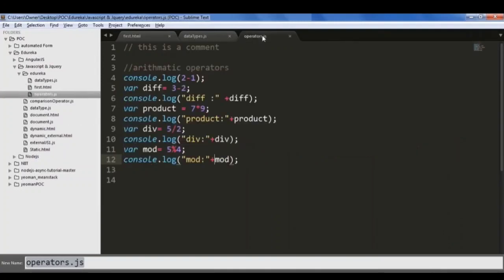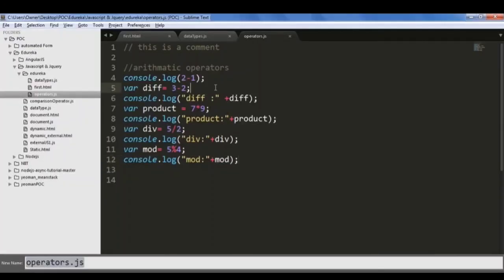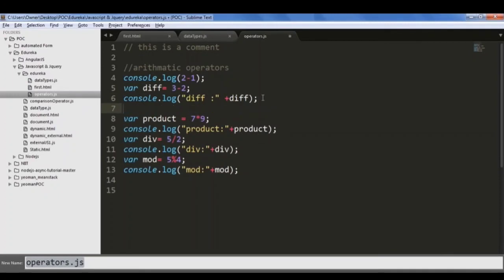What are incrementing and decrementing operators like plus plus? As we have seen, the difference is 1, okay? If you just want to increase it by 1, you can just say difference plus plus. It is as good as writing difference is equal to whatever is the current value of difference plus 1. If I do difference minus minus, then it is as good as writing difference is equal to the current value of difference minus 1. So these are your increment and decrement operators.